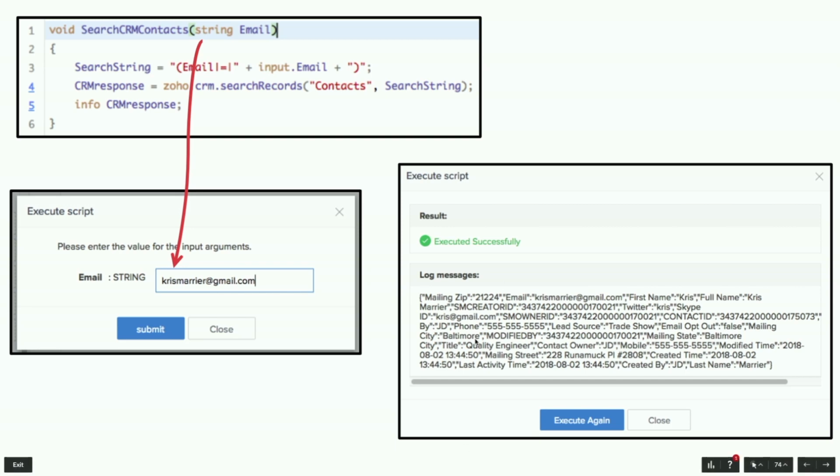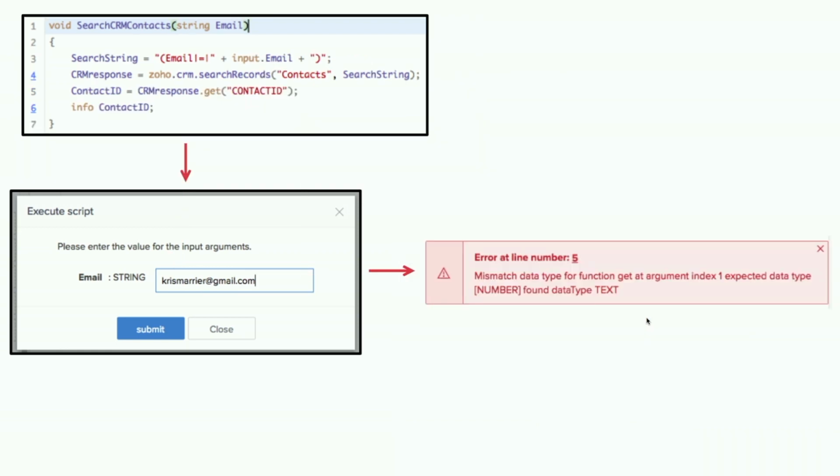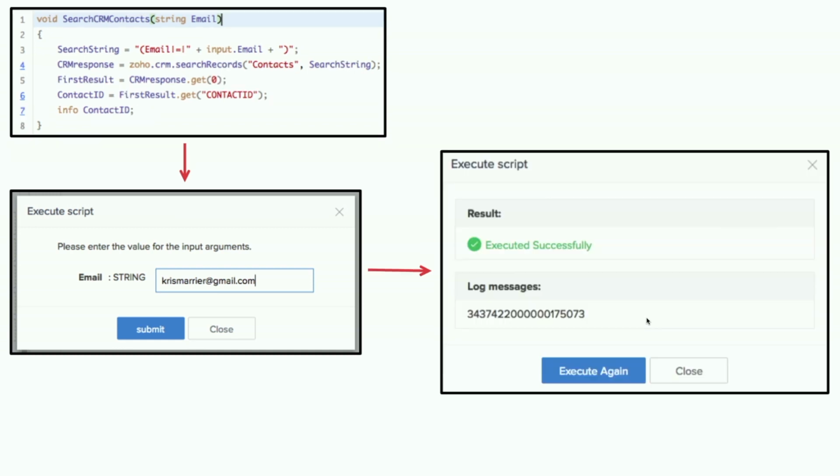And it will give you, if you've written any info statements, the log messages, which spit out whatever variable it is you wrote the info statement for. So in this example, you'll notice that it's hard to read, but this is a void function, so it's not really supposed to return us anything, but because we wrote info CRM response, it tells me all of the stuff that the CRM API is responding with. So that's what the log messages are, where all of your infos go. This is what an error looks like. This is what a successful one looks like.